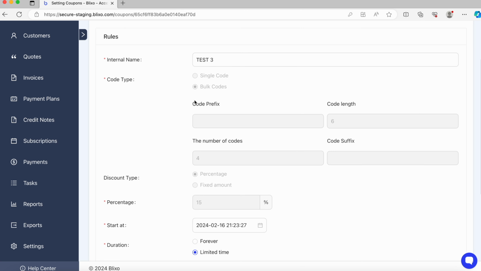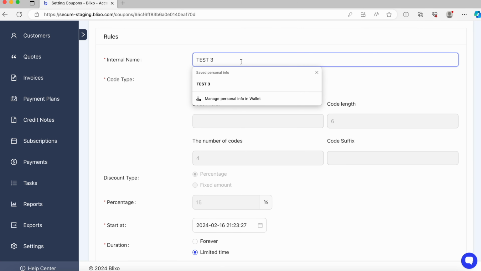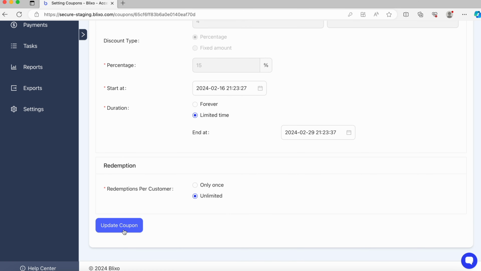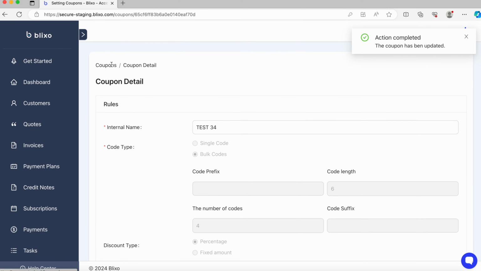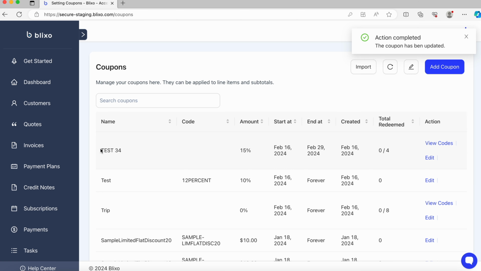For this demonstration, I will edit the name of a coupon as an example. Click the Update Coupon button to complete the editing process. Let's check it out. Success! The coupon has been edited. Voila! You have successfully edited a coupon in just a few easy steps.